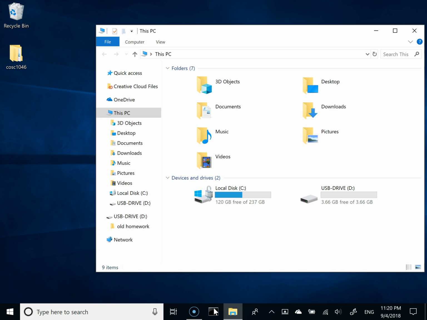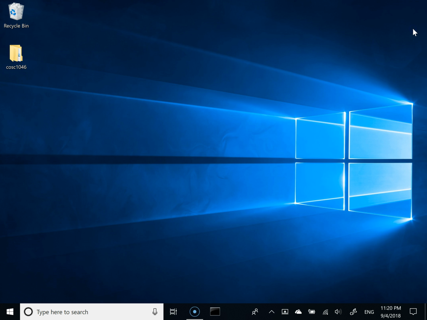Just as a quick reminder, other than to determine the drive letter of my USB drive, I use the File Explorer window in this video only as an illustration. With a bit of practice on the command line, it's really not necessary to have it open at all.